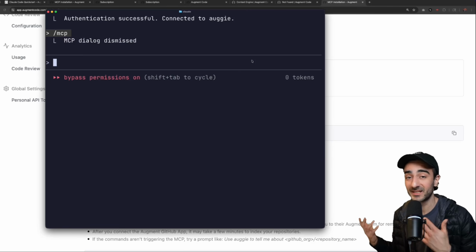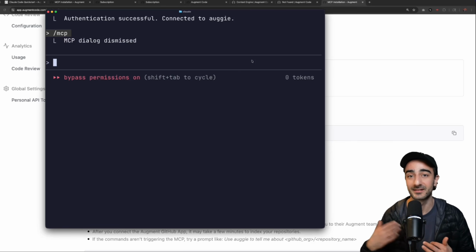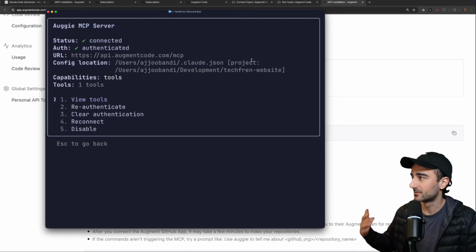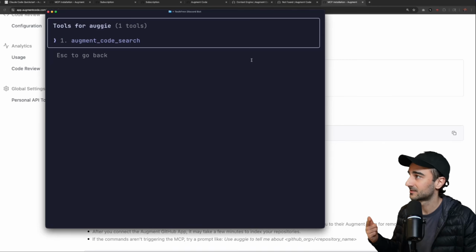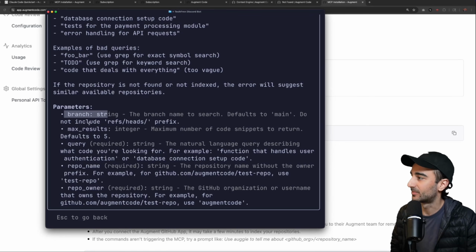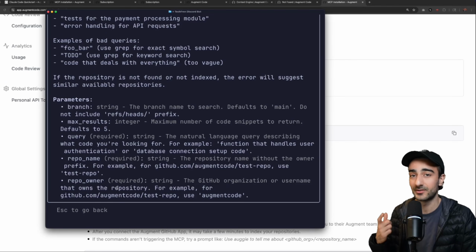So now because the Augment GitHub app actually has all my repositories indexed, I can ask questions about external repos. So you can press enter to go in and re-authenticate with a new account potentially. Let's also view the tools. So we can see this actually will take in the branch and the repo name and owner. So by default, this tool probably won't know the author and repo name. So you might have to specify that in your prompt.